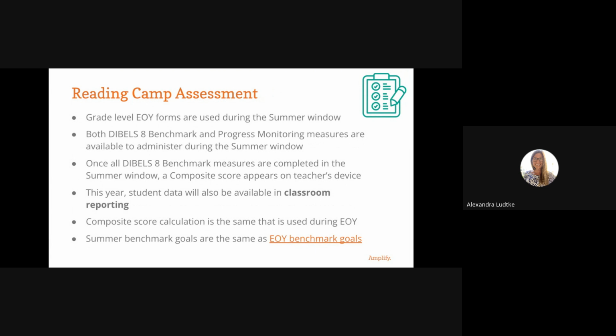Once all of those DIBELS benchmark measures are completed in that summer window, just like any other time of year, a composite score appears on that teacher device. And this year, that student data will also be available in classroom reporting. We're really, really excited for that this year. And a reminder that the composite score calculation is the same as it was during EOY. Again, this is primarily a second shot at EOY. It's a post-assessment. And the goals are the same as those EOY benchmark goals.